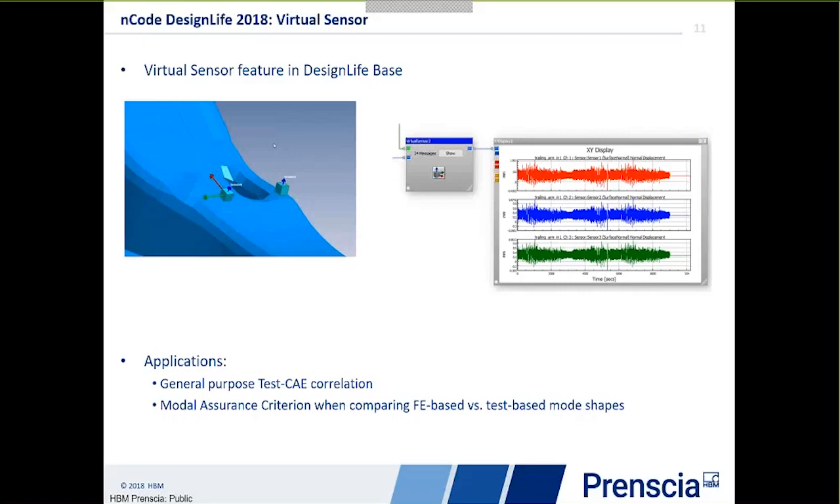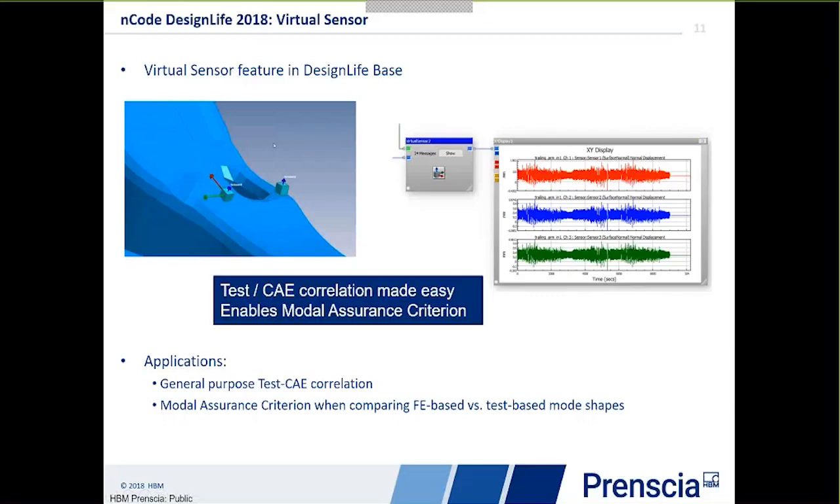So this is a general purpose tool for correlating between test and CAE, but also enables you to look at adding modal assurance criteria to compare FE-based and test-based mode shape models. And that enables that to happen from now. There will be some extra functionality added to this to look at accelerations and velocities, but currently adding a virtual displacement sensor. And Fred will cover this a little bit in terms of how this impacts on VibeSys.